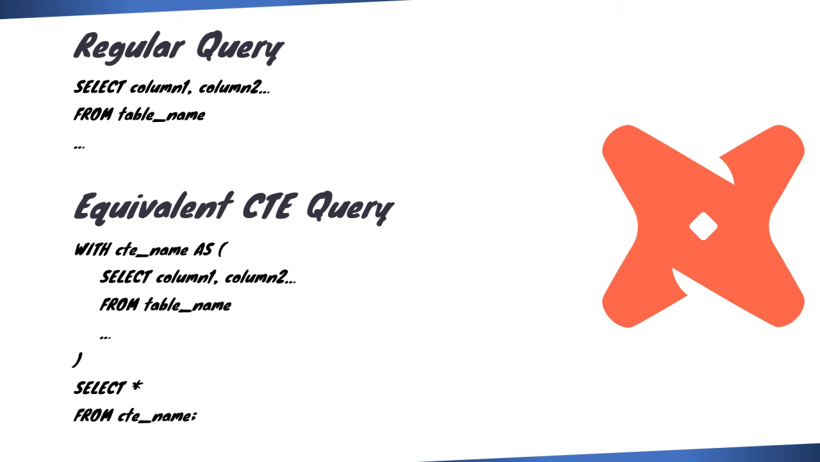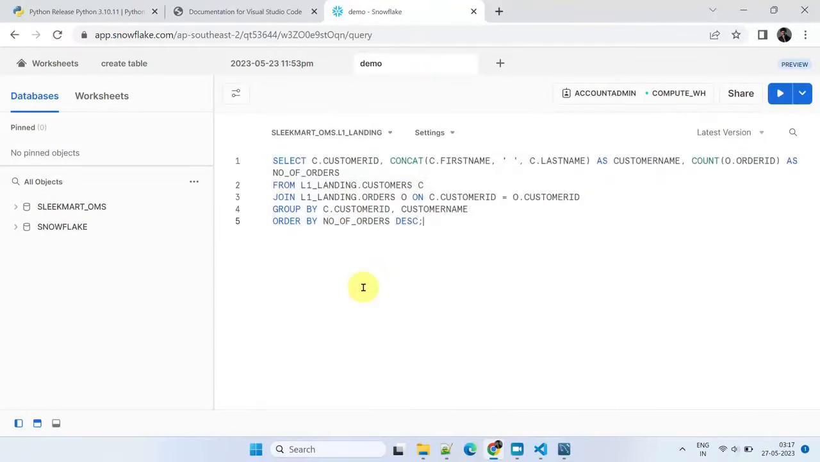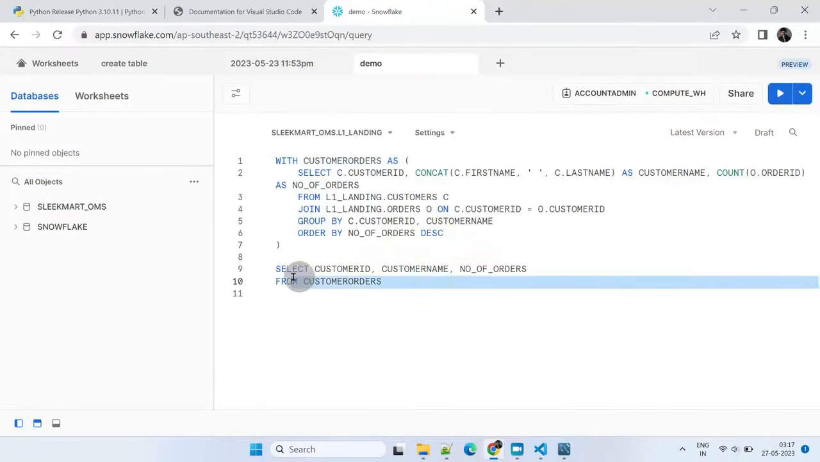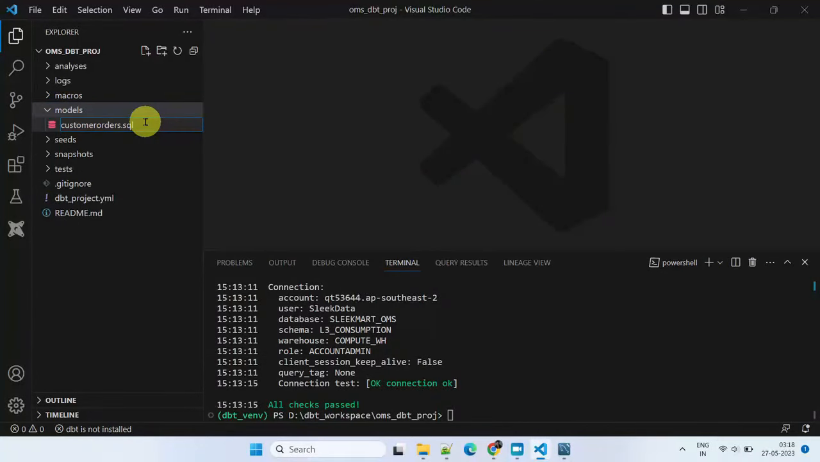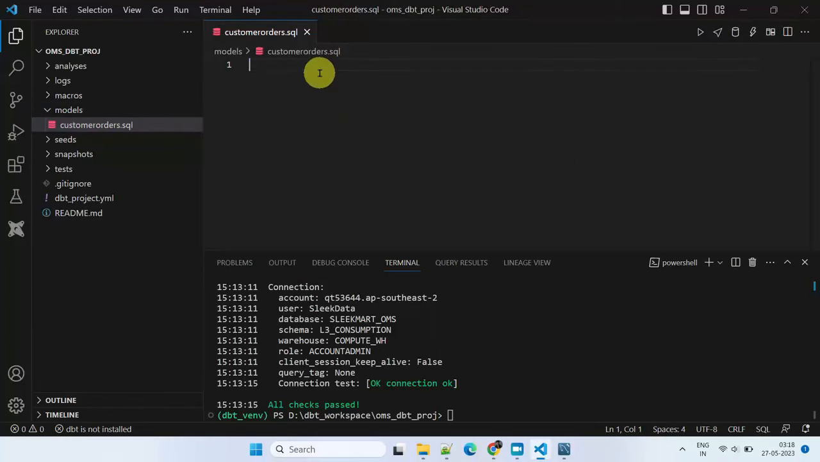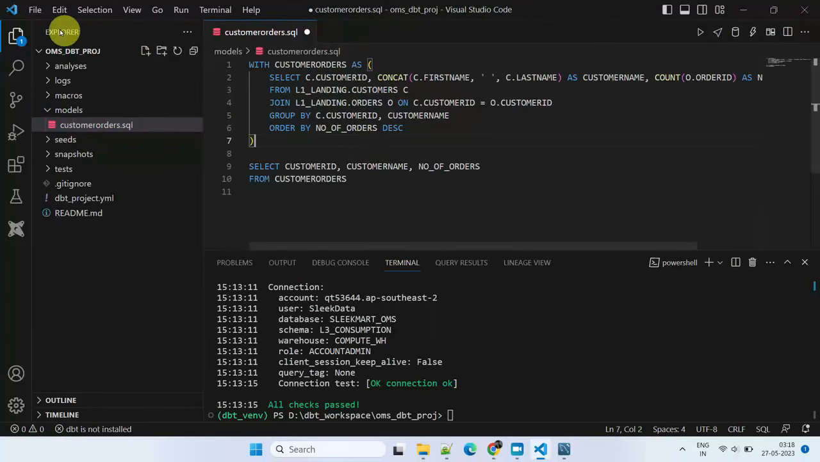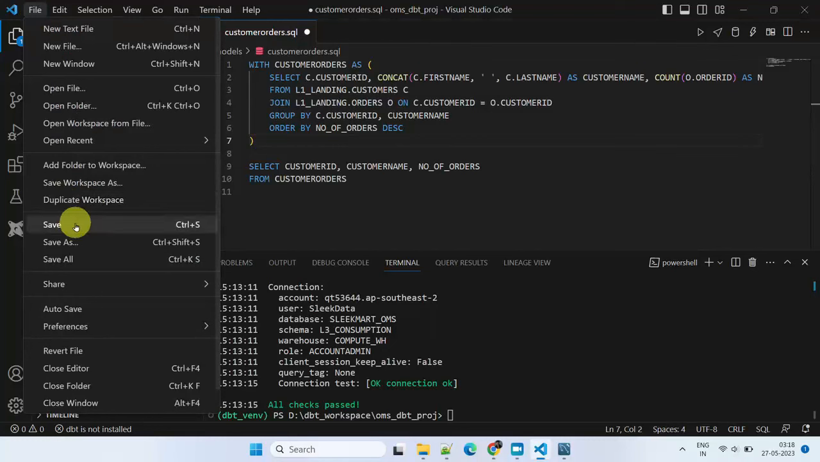CTEs act as temporary tables that are accessible only within the same query and are discarded after the query execution. To use a CTE, simply prefix the CTE name with AS to your select statement. Using CTEs provides an abstraction of the underlying complex logic, resulting in a more readable and modular query. Let's create our first model called customerOrders.sql with the query that we've just framed. Please save the model once you are done.